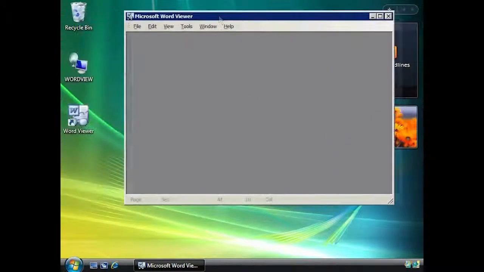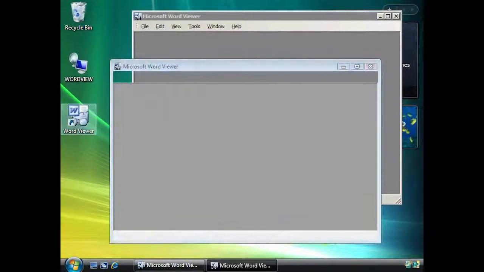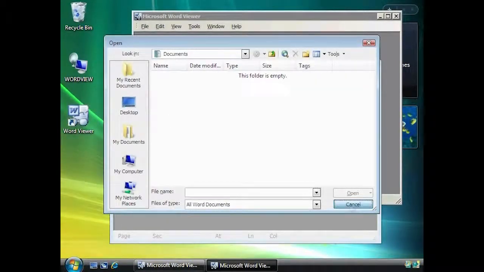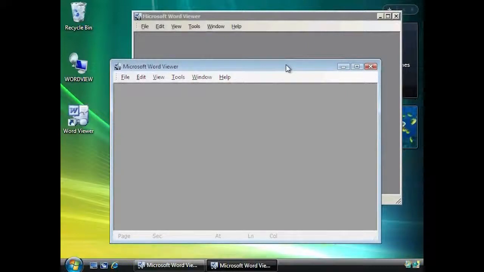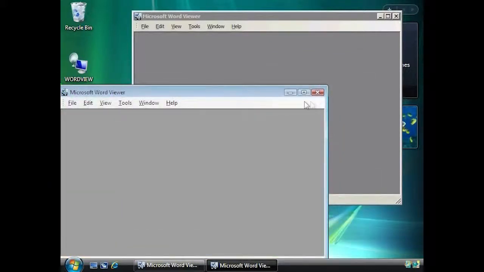I have also installed the Word Viewer on the local computer. If I run this as well, you can see the RemoteApp appears to be just another application running on the local computer. You will also notice that the Windows title bars are different. This is most noticeable with the Minimize, Maximize and Close buttons.